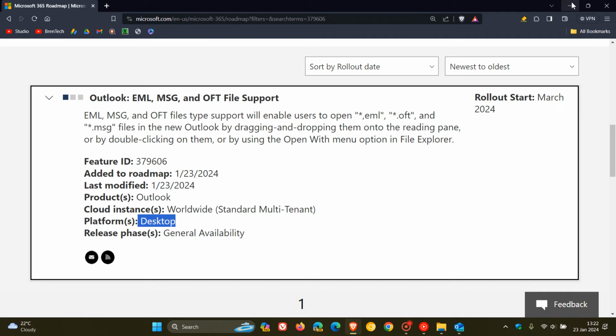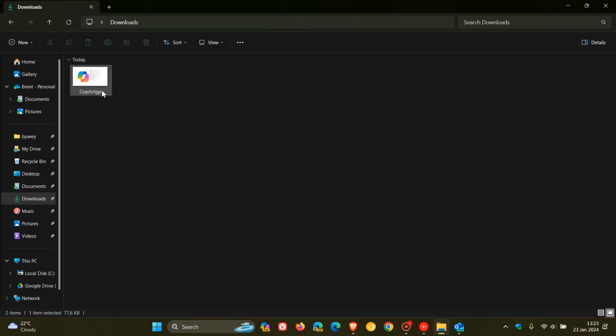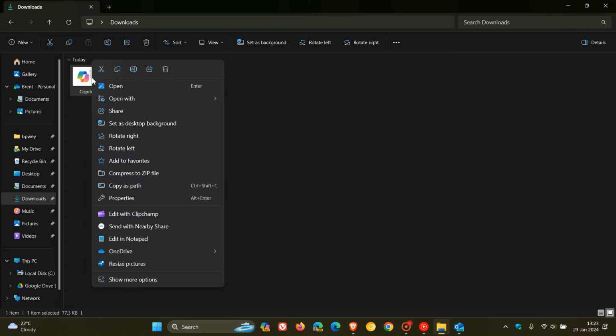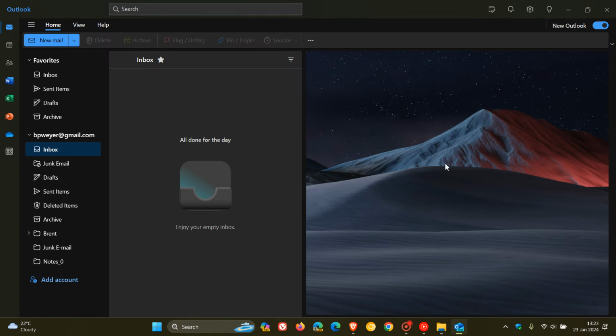And basically how this is all going to work when it does start rolling out is, according to the roadmap, you can open .eml, .oft, and .msg files in the new Outlook by dragging and dropping them into the actual reading pane, or by double clicking on them, or if there is one of those file types in your file explorer, you'll be able to right click and use the open with menu, and it'll be part of the options in the open with menu in the file explorer, which I think is a nice move in the right direction.